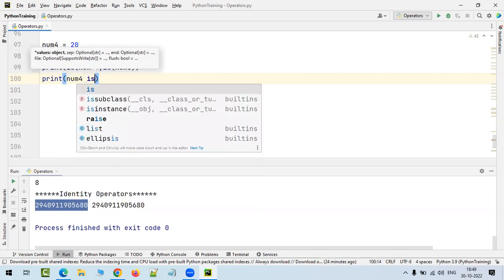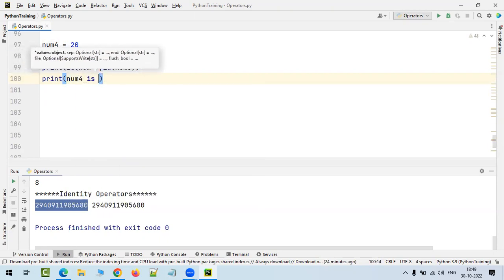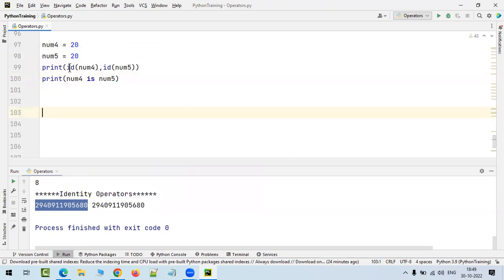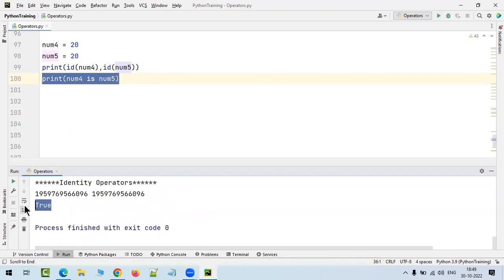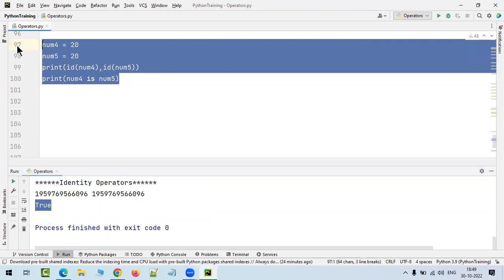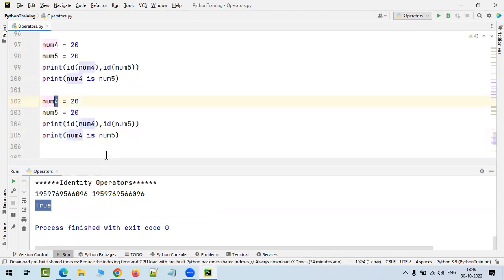num4 is num5. The is operator is used to check whether it is the same object. Is means whether both of them are the same, whether num4 is num5. If it is the same, of course here it is the same, we will get True. Suppose I put another example, num6 and num7. So I'll put this as 30. Now num6, num7. Now let's execute. What will happen?